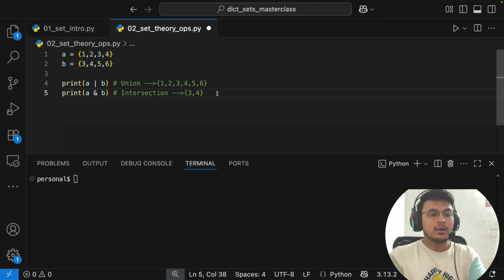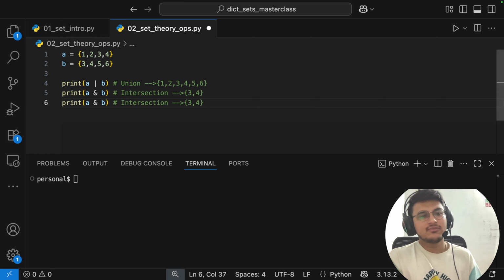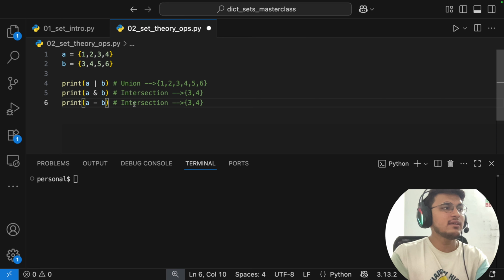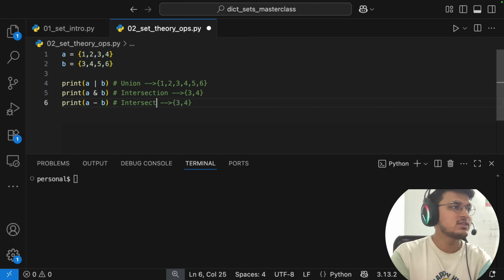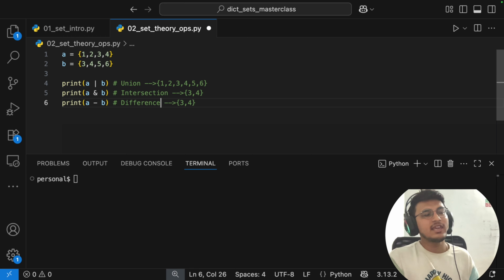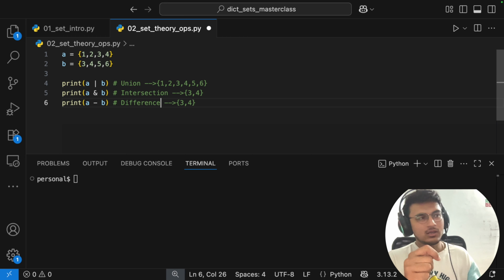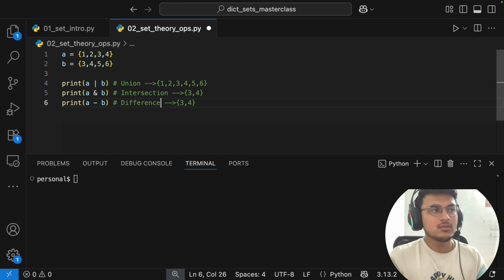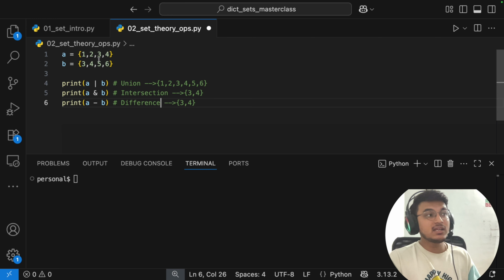Then we have difference. If I do A minus B, let me tell you what actually the difference is. Difference means A minus B, and it depends upon the order. It gives the elements which are in A but not in B. So 1 is in A but not in B, so 1 will be there.